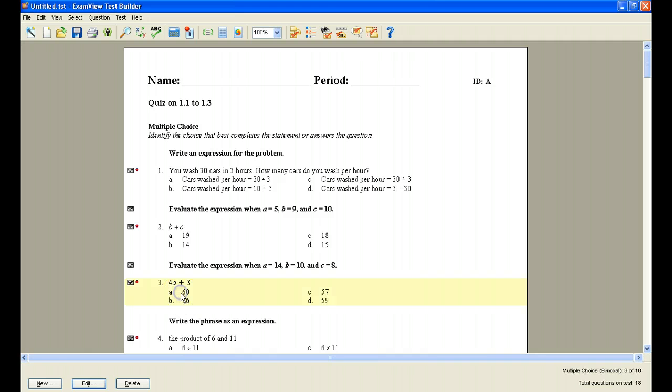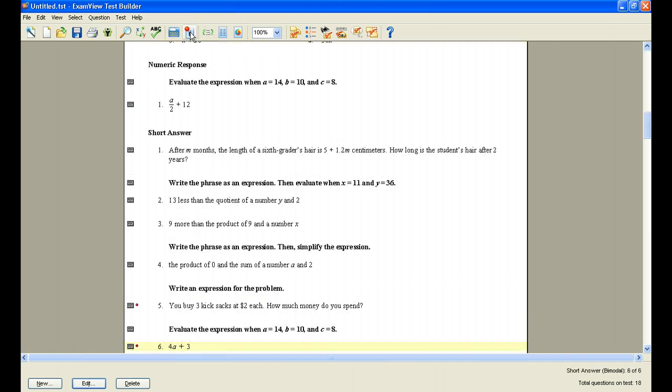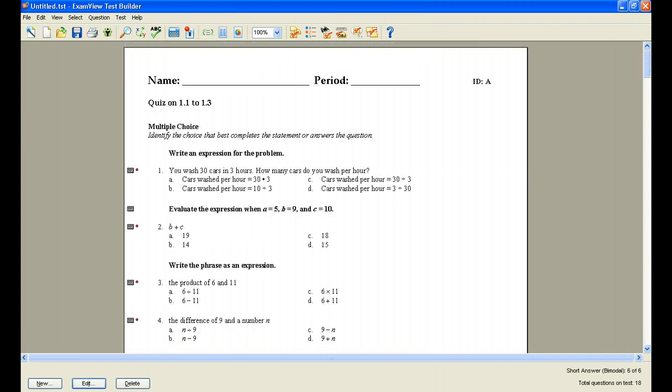I can take a problem that has a little red dot next to it, click on the toggle by modal switch, and when I do that, that problem automatically bumps down to a short answer question, so then it becomes in the short answer section.